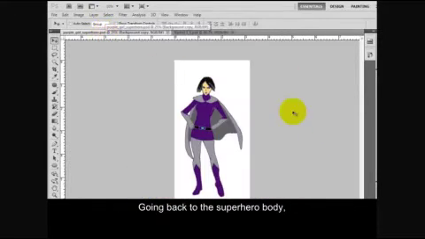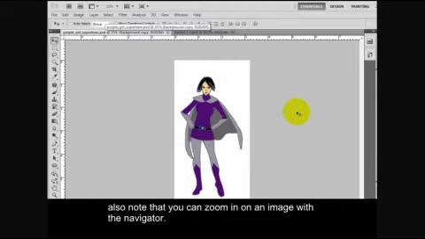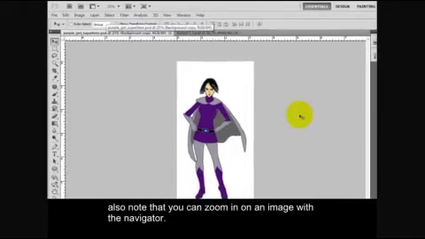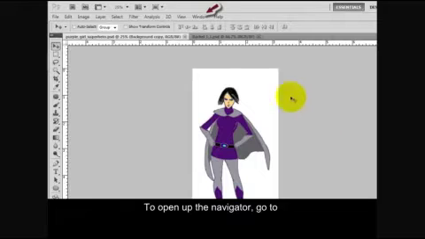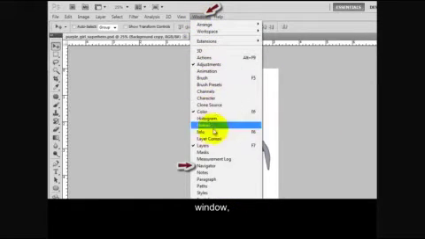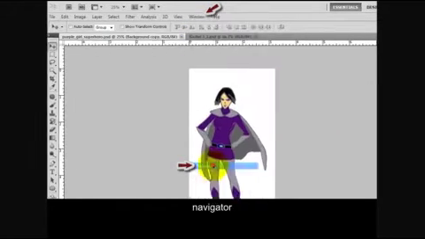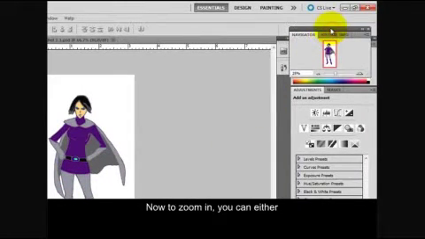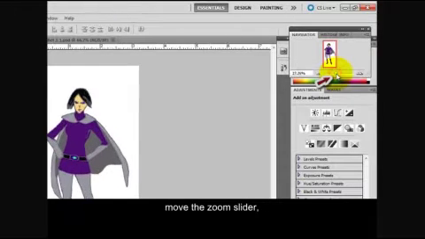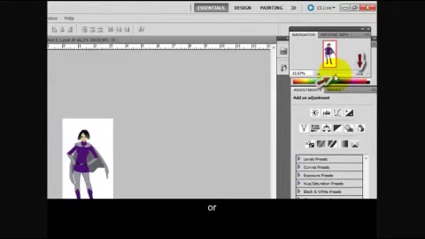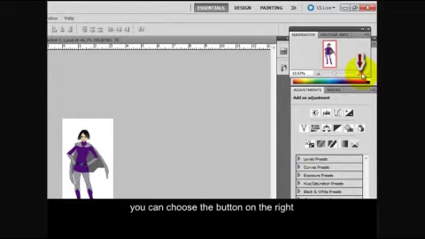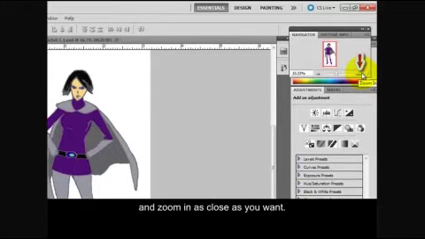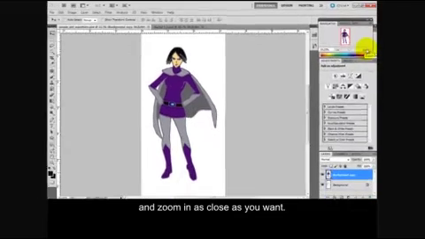Going back to the superhero body. Also note that you can zoom in on an image with a navigator. To open up the navigator, go to Window, Navigator, and this will open up the navigator panel over here. Now to zoom in, you can either move the zoom slider, or you can choose the button on the right and zoom in as close as you want.